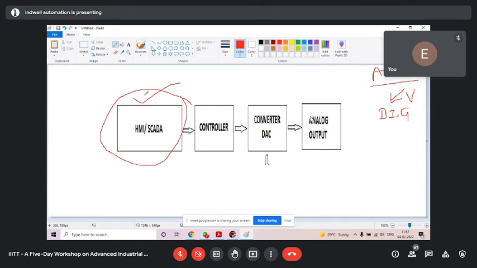So HMI or SCADA must be there when you have analog output, because it's not that only one value has to go to the control valve. You have to send a variable value. You have to change the preset all the time: 10% open, 20% open, 30% open. And as you have to change, HMI SCADA is a must. You have to connect it. So in that block, I have given HMI SCADA.